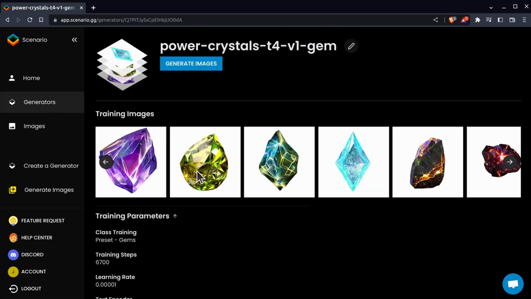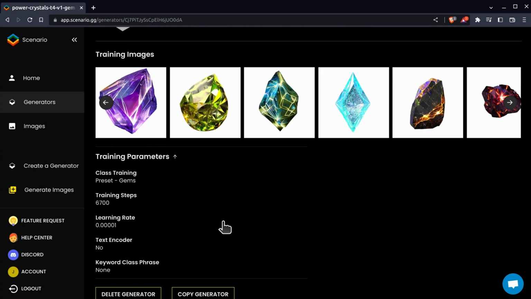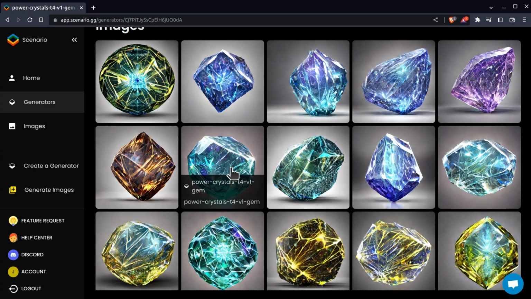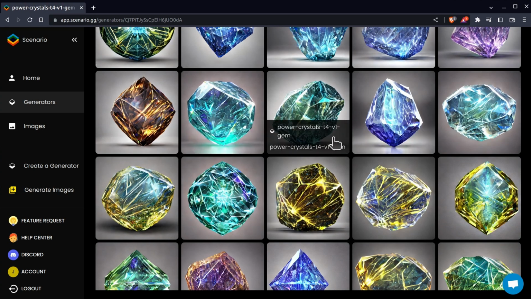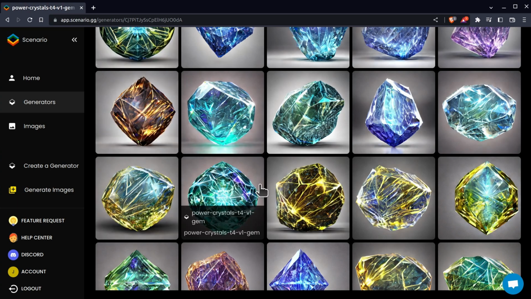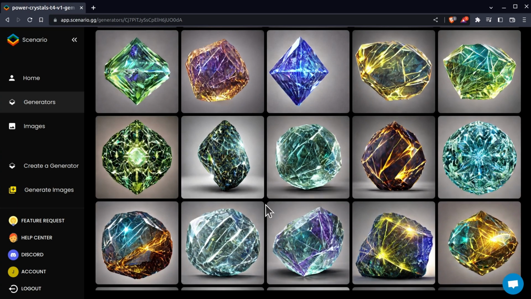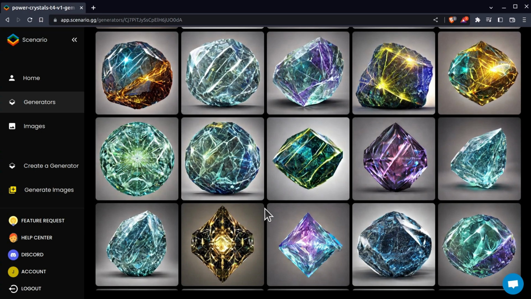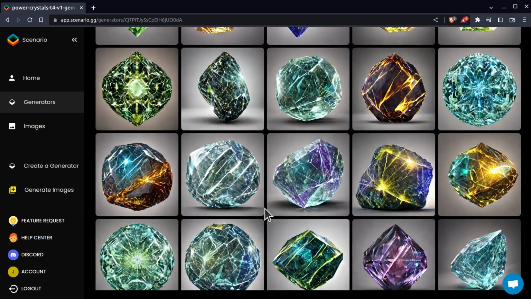All right, back in this generator using the gem training class preset. So that same crystal showed up here, but the rest of them were pretty good. I think this one was a little bit more influenced by that, but most of these are looking pretty sharp. So that preset class really kind of helps to get rid of some of that bias in my training data set.